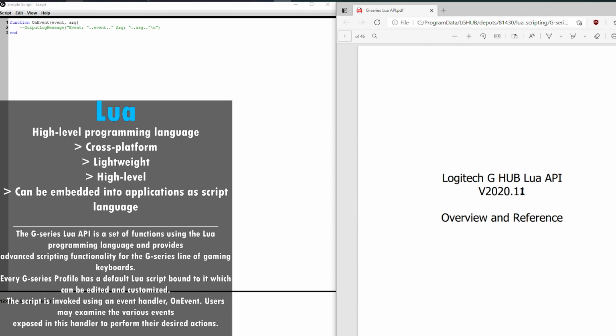Now over here, as you can see on the right side, we have the Logitech G Hub Lua API. Now Lua is a programming language, okay? It's a script language, okay? You can utilize it for many things. However, Logitech decided to implement this into its scripting feature, which means you can now utilize the Lua API to do specific things on your Logitech gaming mouse and keyboard.